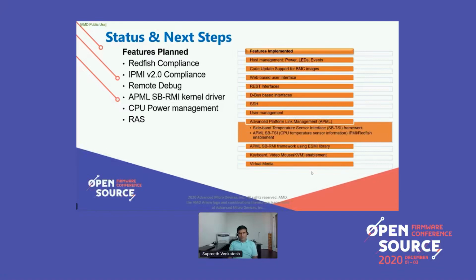Advanced platform link management. This is where we had to implement the sideband temperature sensor interface to get the CPU temperature information. And this CPU temperature information is displayed to the user on the graphical user interface, as well as through IPMI commands and Redfish APIs.